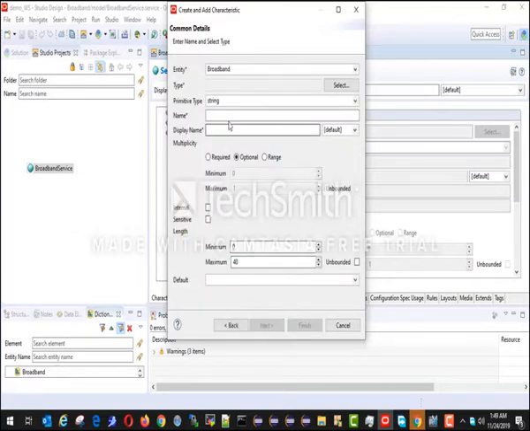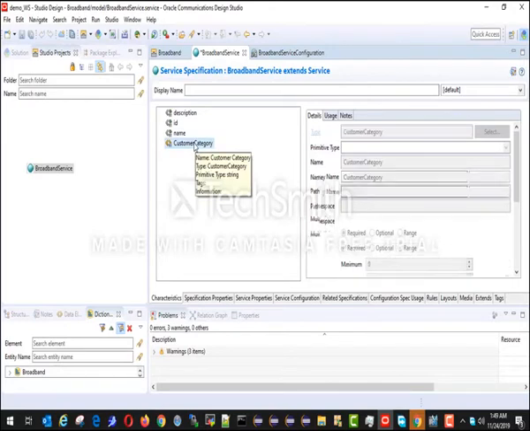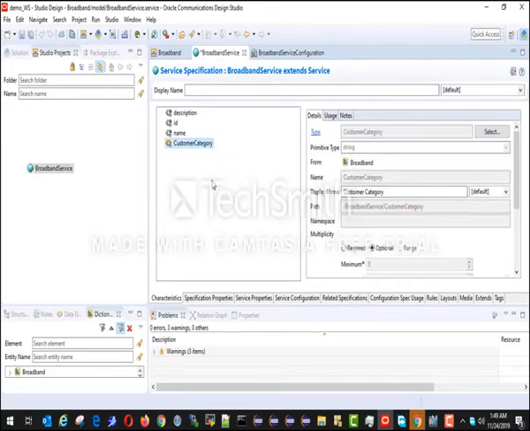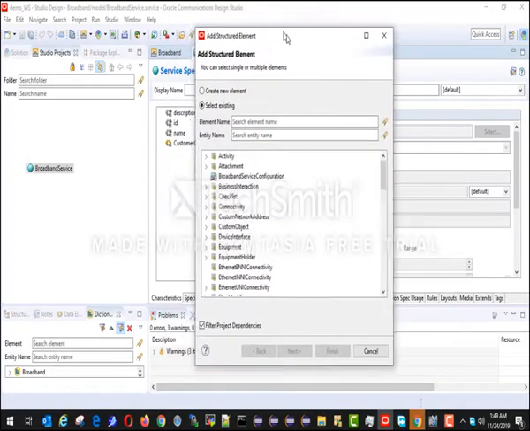Container category, let it be a string. We also have a structured data element, simple data element or structured data element. Even we can add a structured data element also. Let's add one more structured data element like product category.